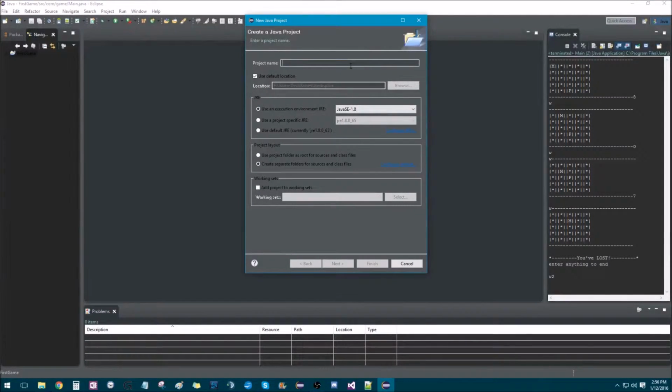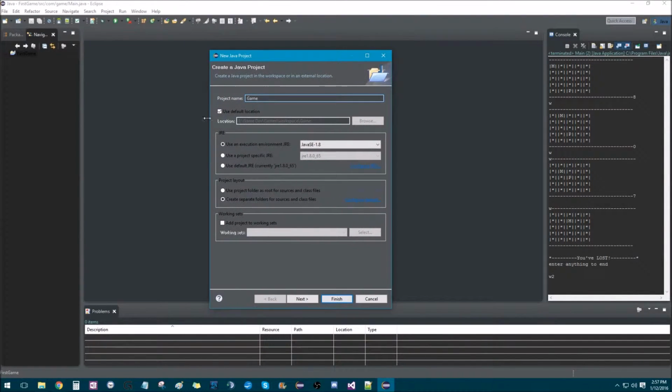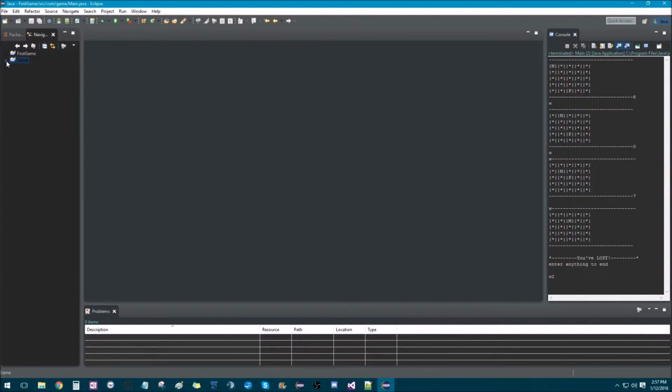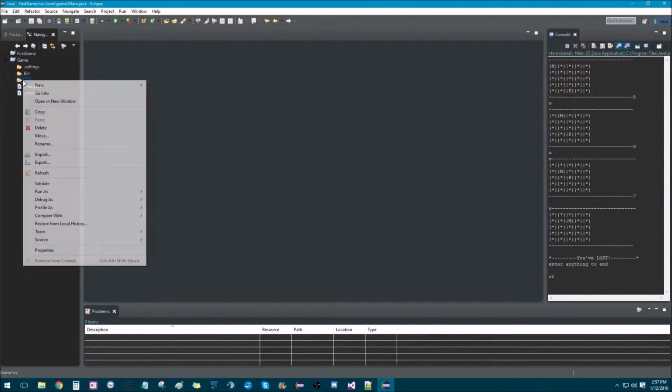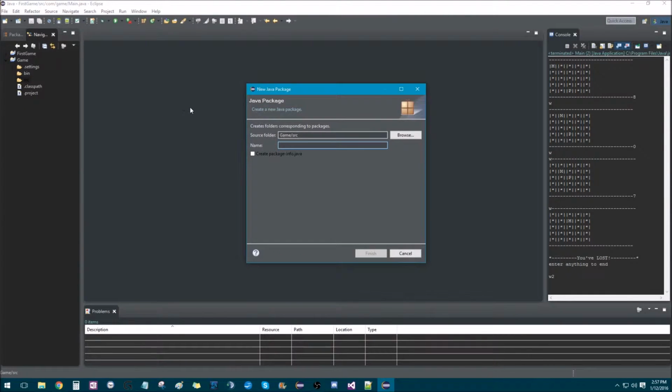Alright, so we're going to start off by making a new Java project. In this case, I'm going to call it game. You could call it first game, whatever floats your boat. And then under source, we're going to create a new package. In this case, I'm going to do com.game.